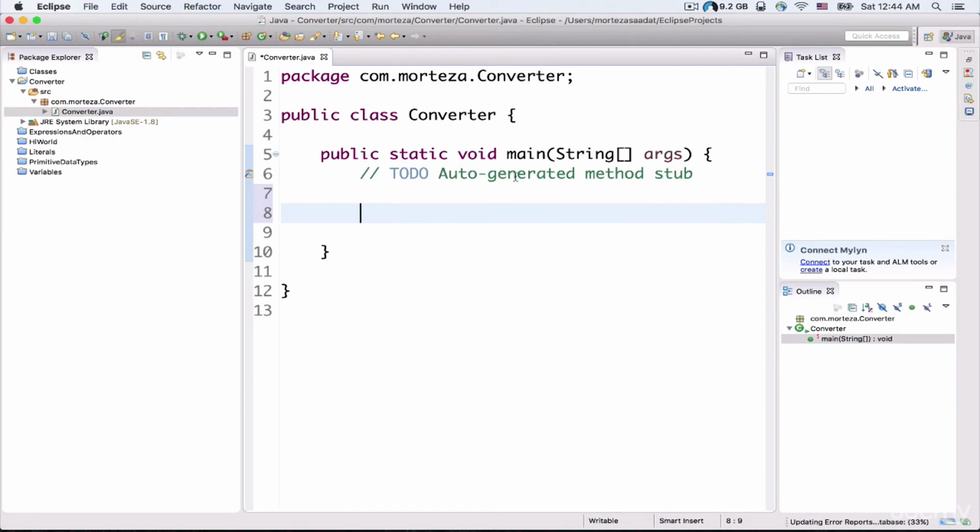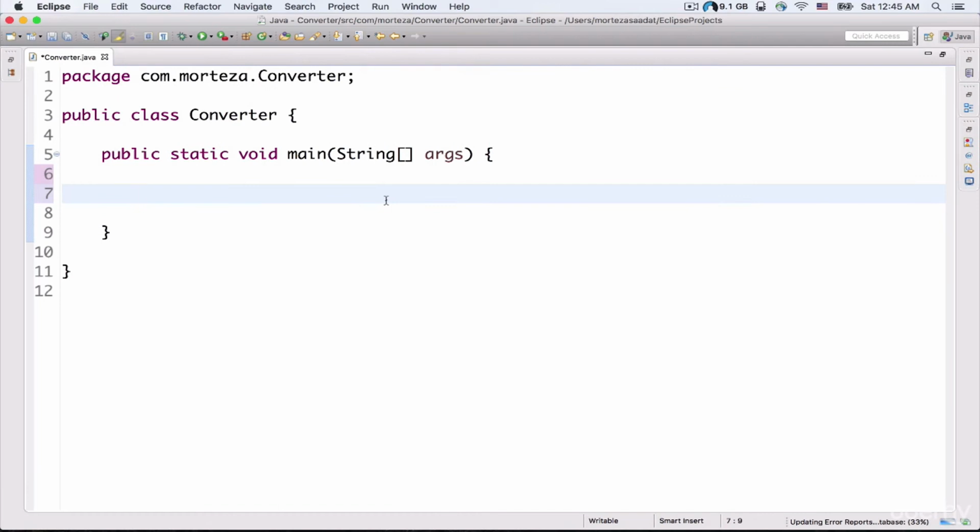First let me delete this comment here, and in order to make this editor area wider, just double click on the converter.java tab. As you can see, our editor area is now much wider and we can write our code here.